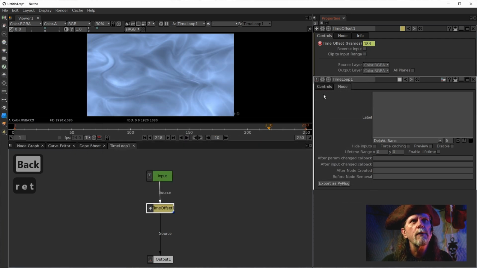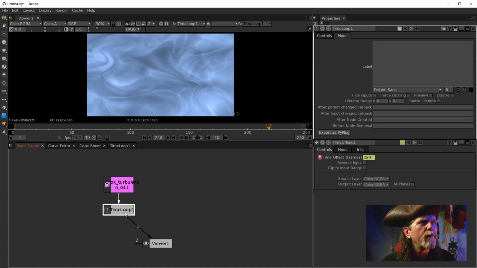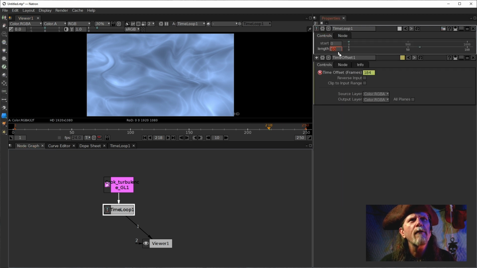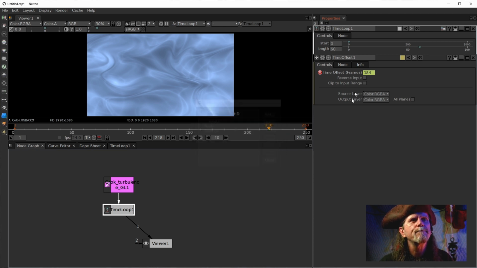Nope, it's saying the expression is invalid. Why is that expression invalid? This should not be an invalid expression. We have controls here. All right, let's take a look at those user controls. Maybe the user parameters, it has start, it has length. All right. You know what the problem is? I know what the problem is.